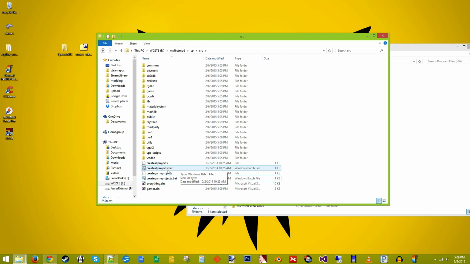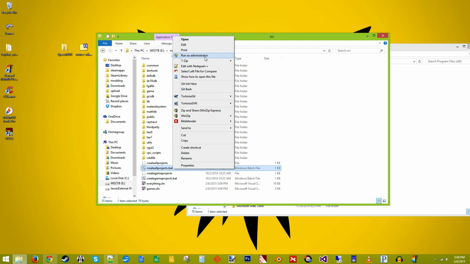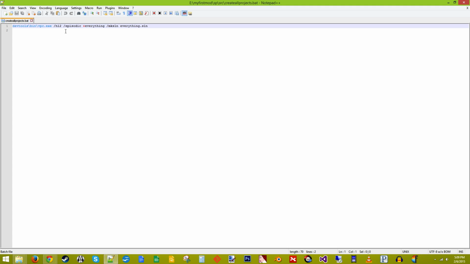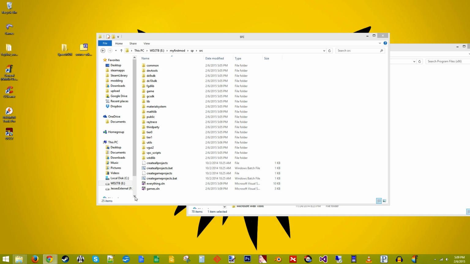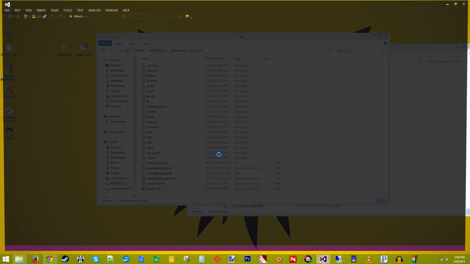And now would be a good time to tell you that if you're using an older version of Visual Studio, you're going to need to edit this and add in the proper parameters to make it work properly for your version. That's on the Valve Developer Community Wiki. You can look that up. I recommend just using the newest version of Visual Studio since it's free. Moving on, we then just open up games.sln.